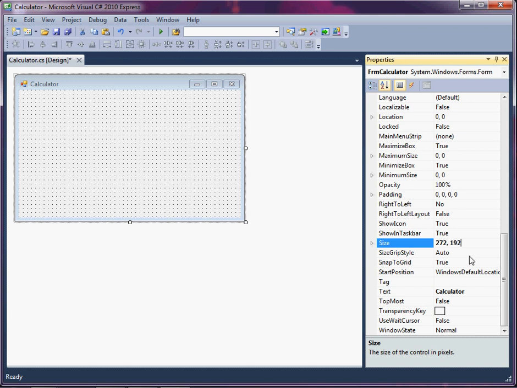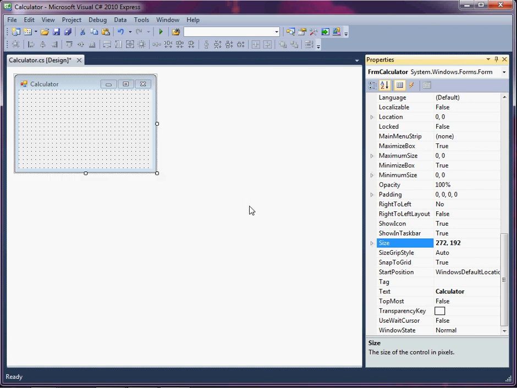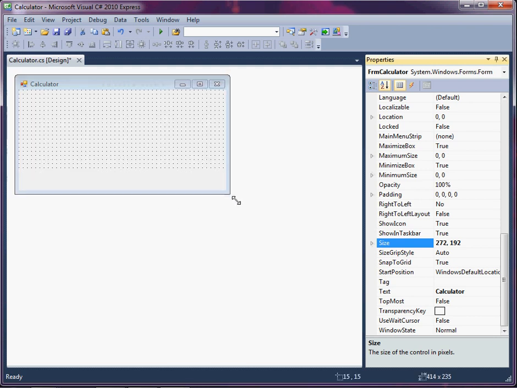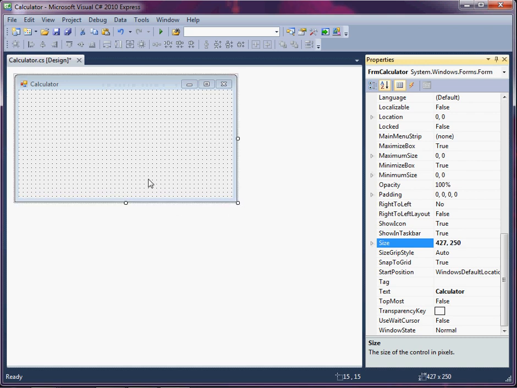That's 272 pixels wide by 192 pixels tall. And if I hit enter, that's what it looks like. Now I can tell you from experience that is not enough room. So I'm just going to re-expand this. And if I decide later on that's not big enough, or if I decide it's too big, I can change it at any time, no problem.